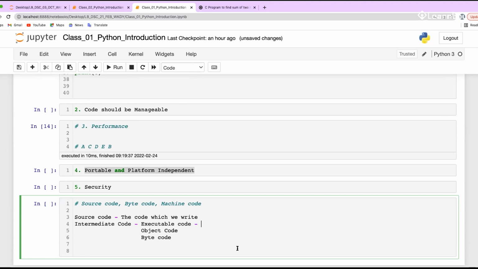So this executable code, which is a type of intermediate code, is generated in case of C. The extension for that is .exe. .exe files are the executable code. So in case of C, the intermediate code which is generated is called the executable code. In case of Java, the intermediate code which is generated is called the object code or the object file, byte code. In case of Python, the intermediate code which is generated is called the byte code, .pyc files.